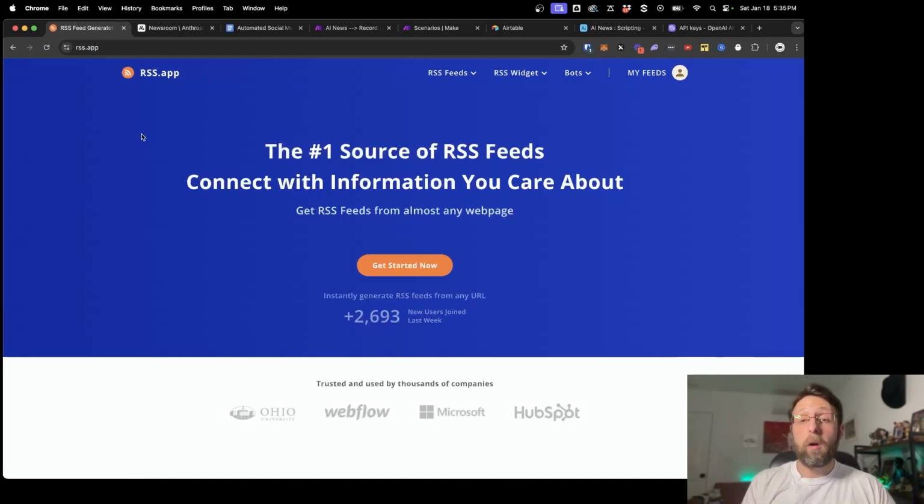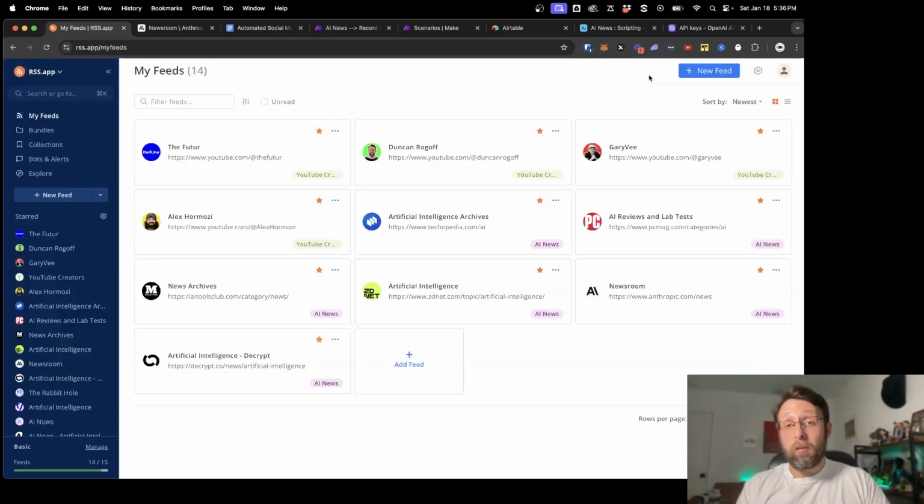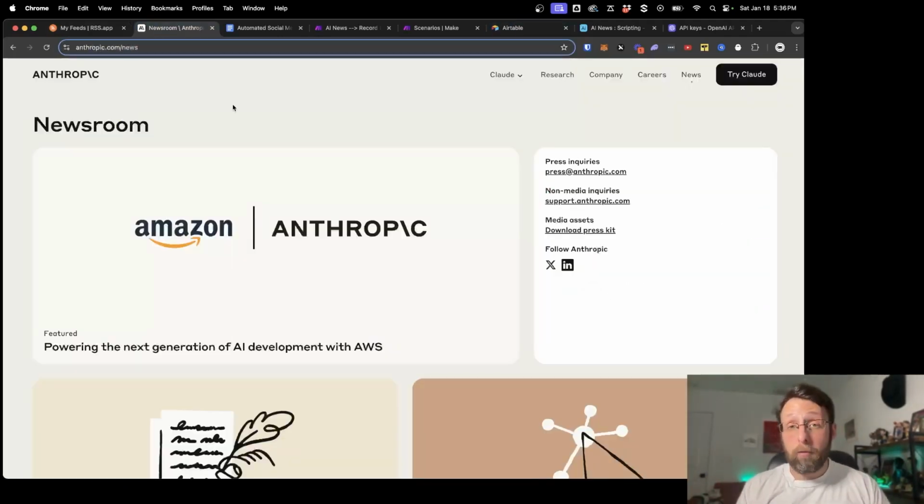So the first thing that you're going to want to do is you're just going to want to come over to rss.app and create an account. And again, I'll leave a link in the description where you can sign up totally for free. Once you're here, if there are a couple news sources you like, in this instance, I'm just going to use the blog from Anthropic, which is a company that makes Claude.